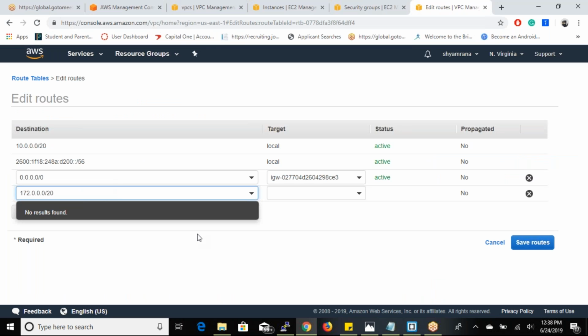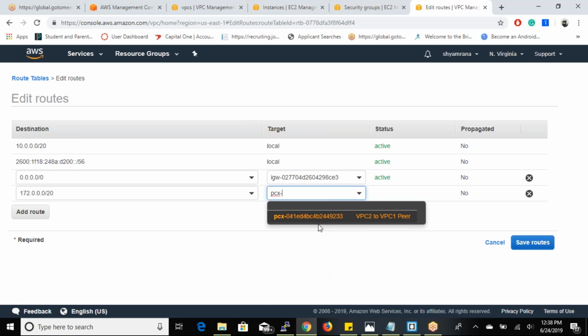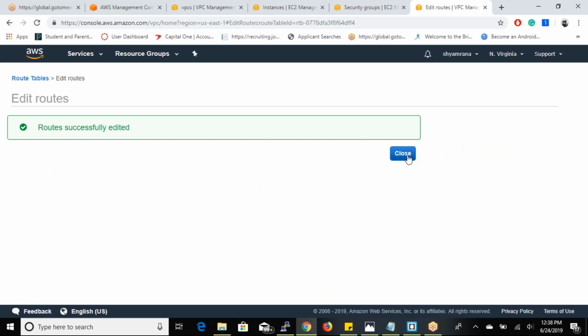Now for the target, what do we need to give? The target should be the internet gateway? No, no, no. What we have created now. Oh, the peering connection. Exactly. Give it. You got that? Yes. And save it. Close it.